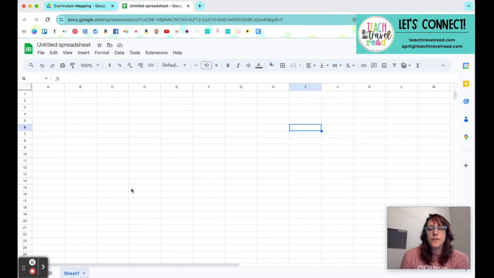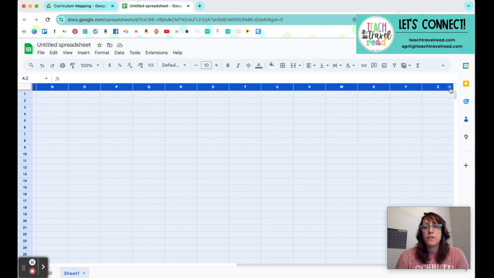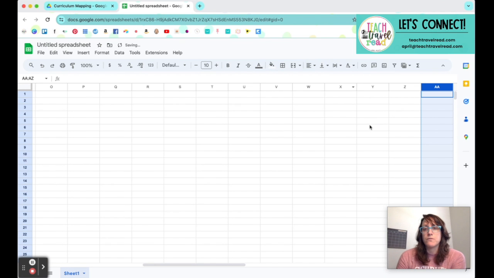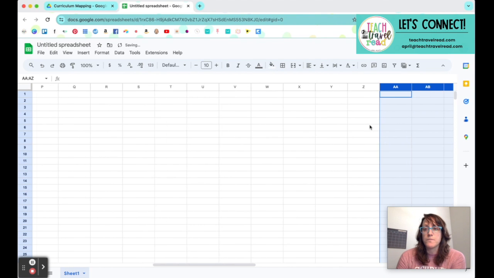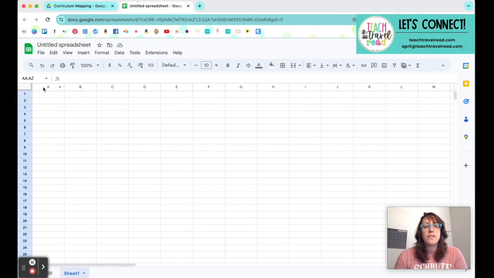Okay, so the first thing we are actually going to do is we are going to insert some new columns because we want to make sure that we have plenty of columns for our curriculum map. So if you do that and you just click over here, let me actually do it so you can see it here. You can actually insert columns. Okay, it doesn't matter if you do left or right at this point. We're just going to insert a bunch of columns. Okay, so then you can see we've added 26 more columns. We'll just start with that.